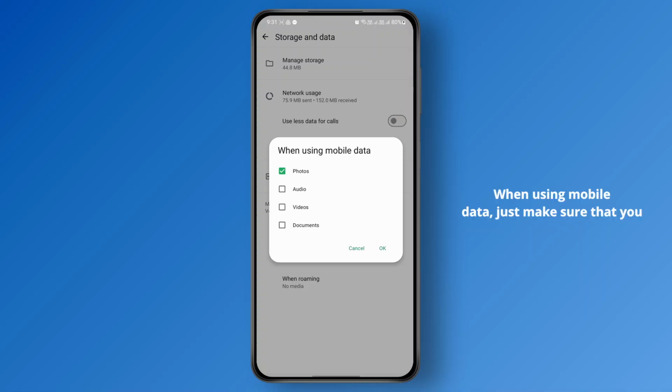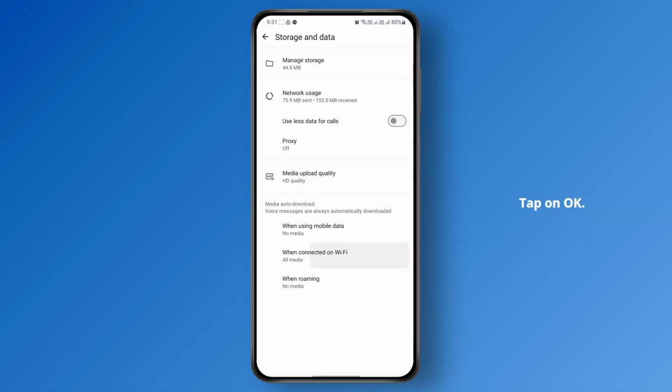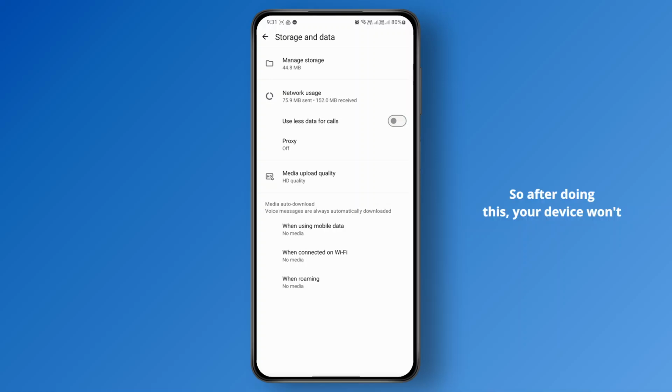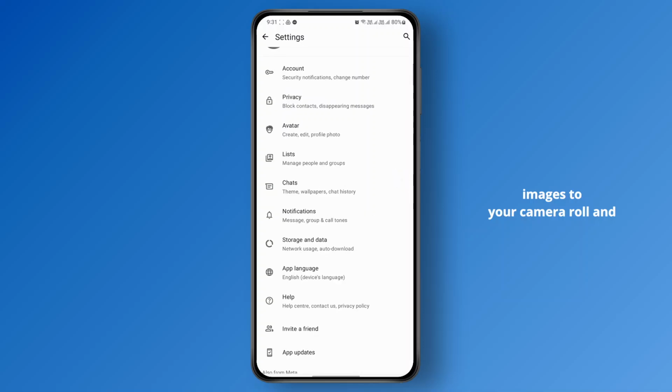When using mobile data, just make sure that you select documents or none, tap on OK. Do the same thing for when connected to Wi-Fi, and when on roaming, do the same thing. So after doing this, your device won't automatically download such images to your camera roll and you will be safe from it.